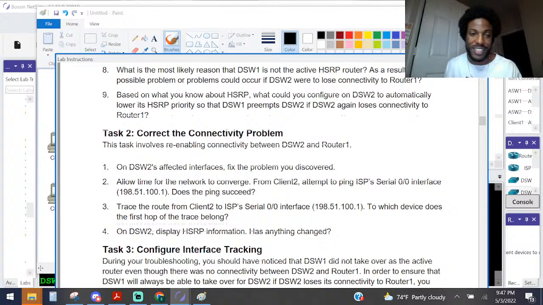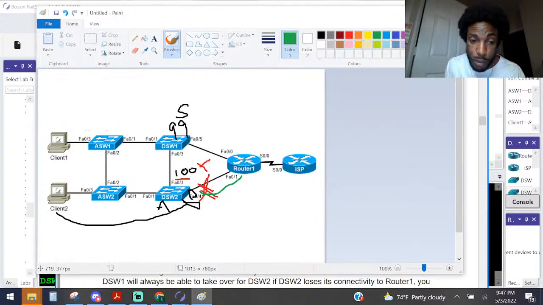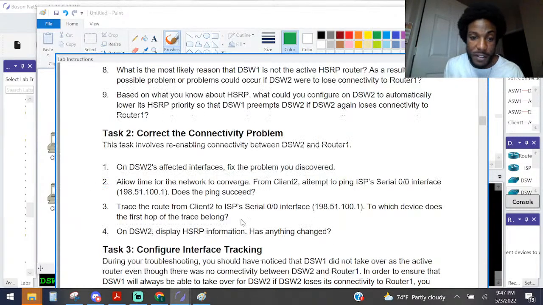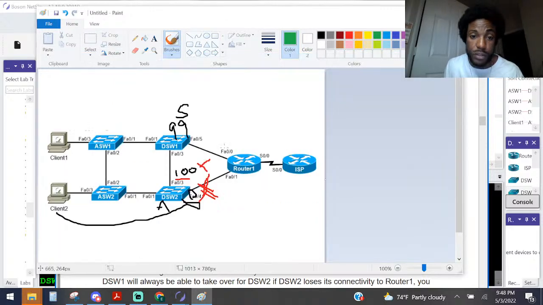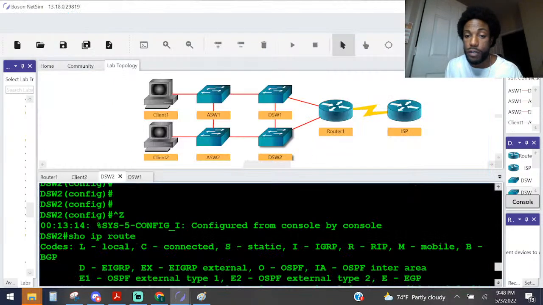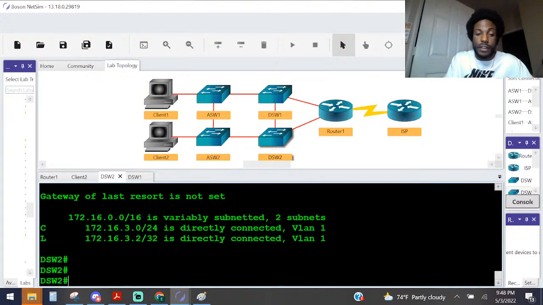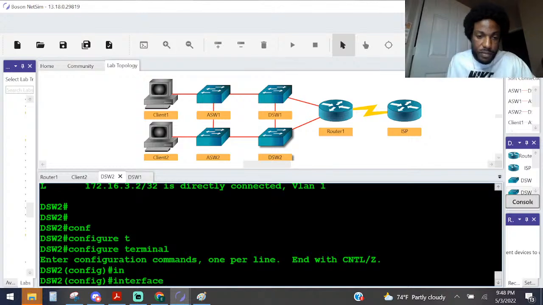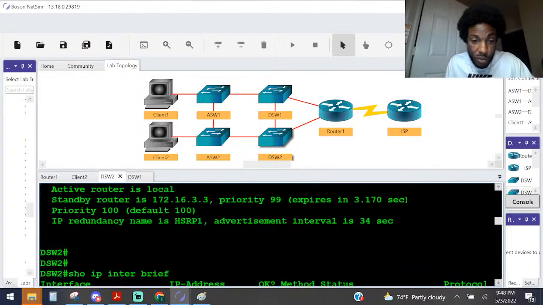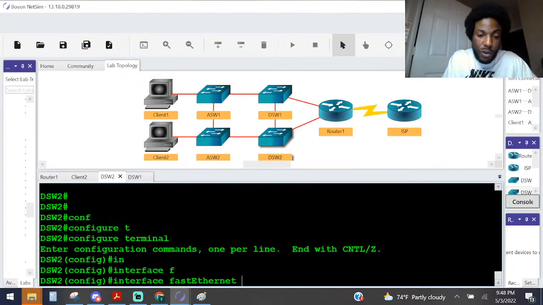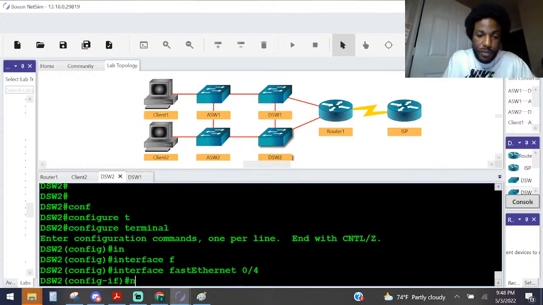This task involves re-enabling connectivity between DSW2 and router 1. So basically, we're going to fix this problem right here, all these red X's over here, right? Allow time for the network to converge on DSW2's affected interfaces. Fix the problem you discovered. Let's go to DSW2, which is this guy over here. We're already on there. Come on now. All right, we're going to fix that problem. FA0/4, no shut.